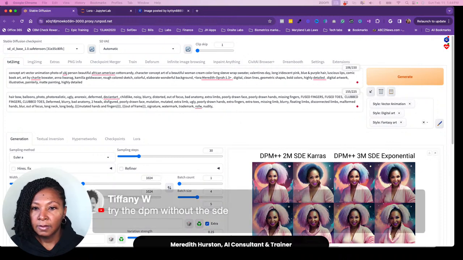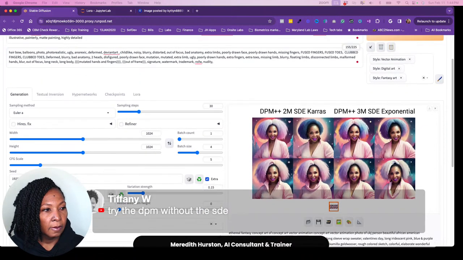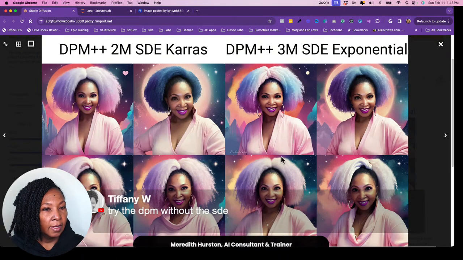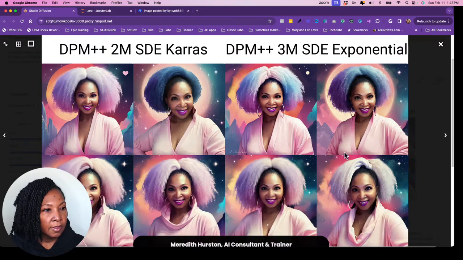Try the DPM without the SDE. Okay. We will do that in the next go round. So fantasy looks like it added a little bit of some darker dimension to the background. And it turned my hair white. I wonder why it turned my hair white. I like it though. I like the look. I like this one here.